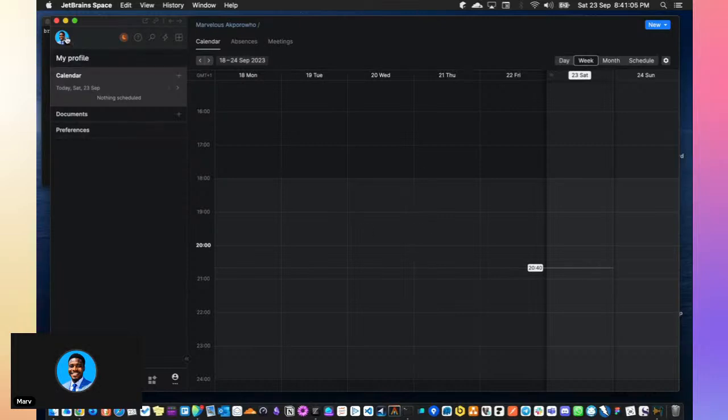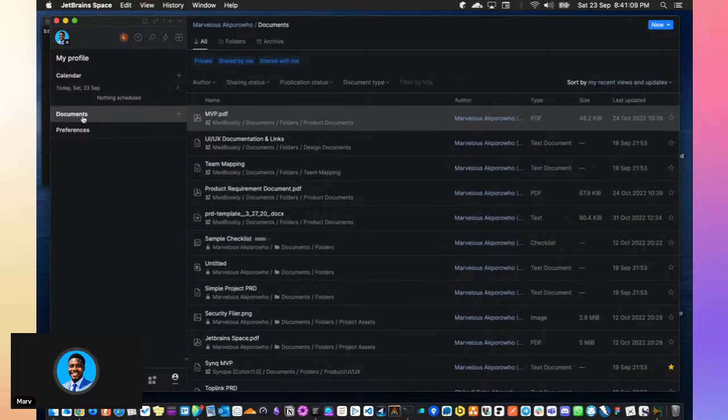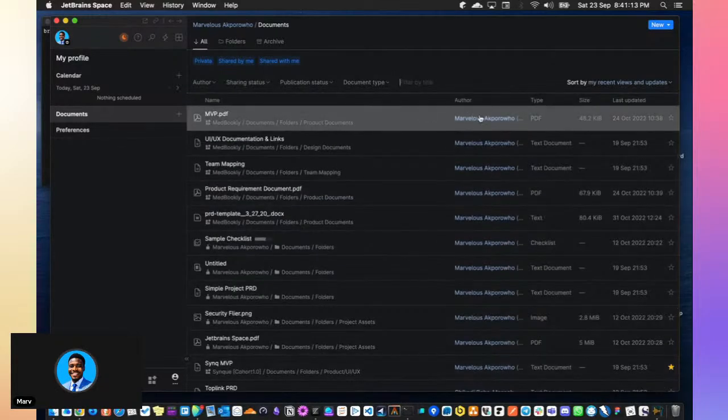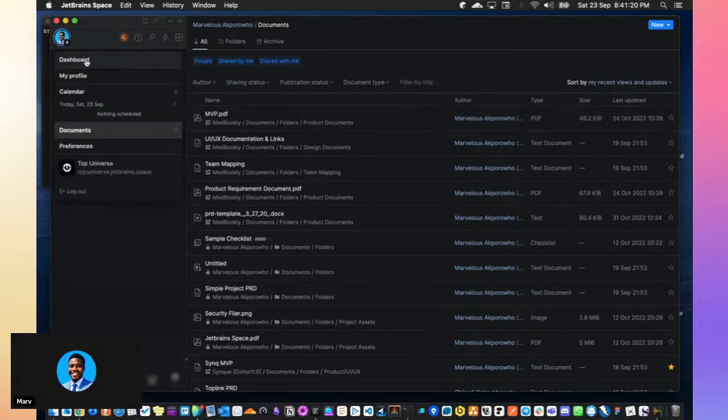All right. So it's quite a robust app. You can have your documents in here. You can create your own documents and save your documents in here. And you can also set access to who should be able to see those documents. All right. So yeah.